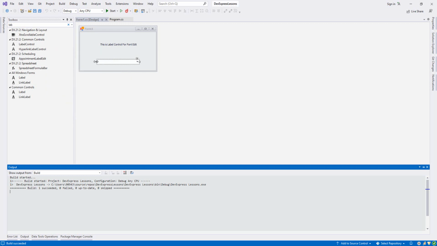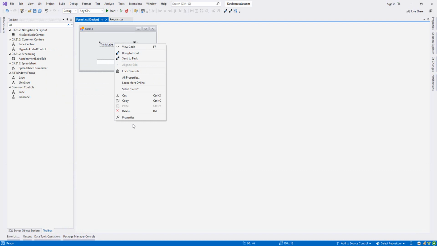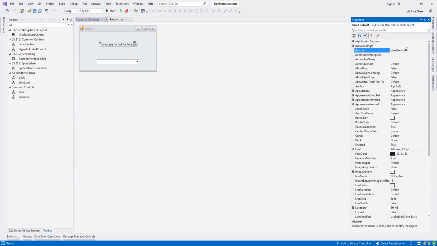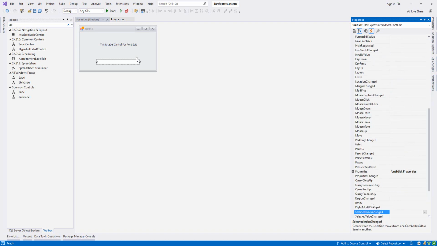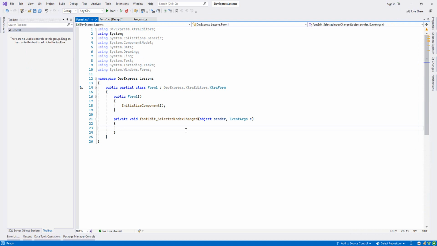And now from FontEdit, let's first name these components. This is label control, I will say LBL font, and here we have FontEdit. I just remove the one, and now from events, select index change. Whenever we choose any font, this event will be invoked. Let's double click this one.